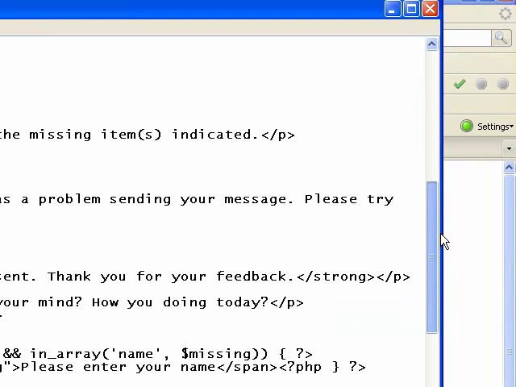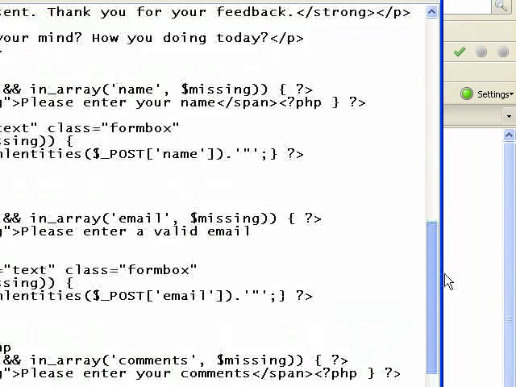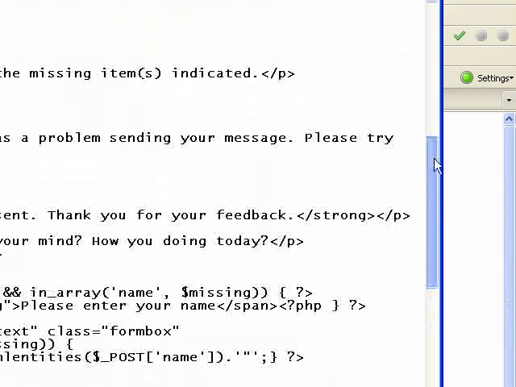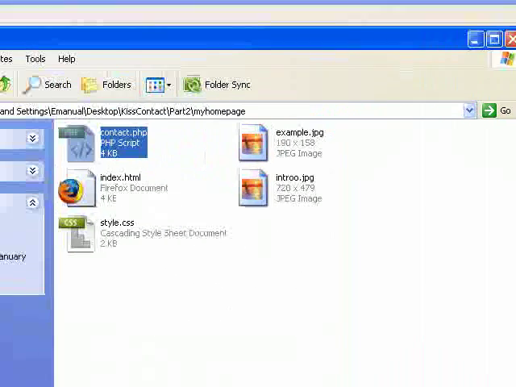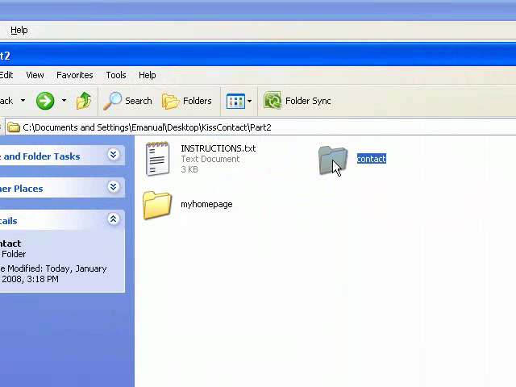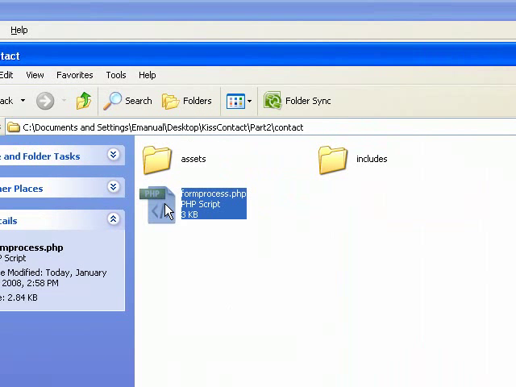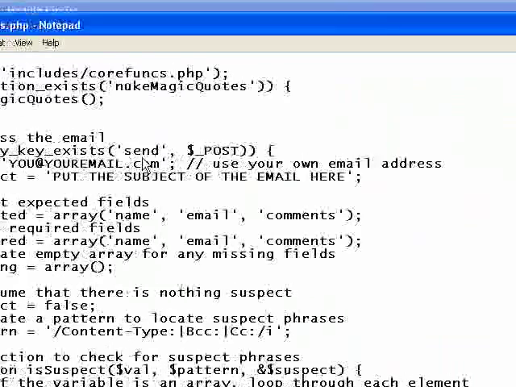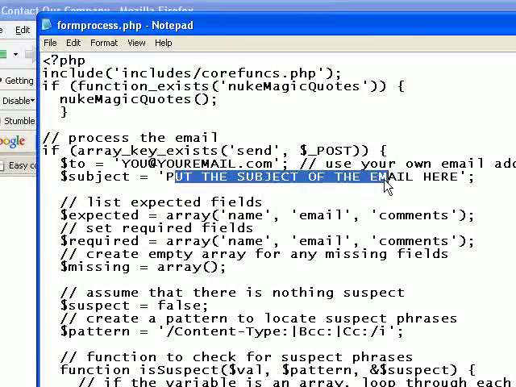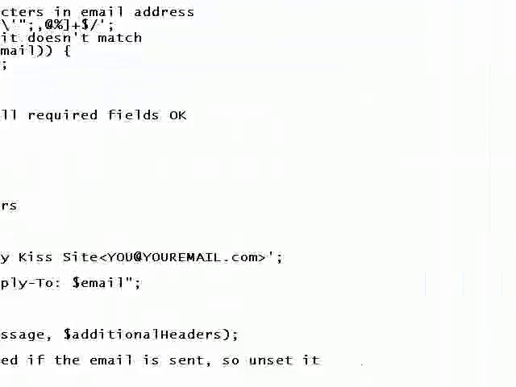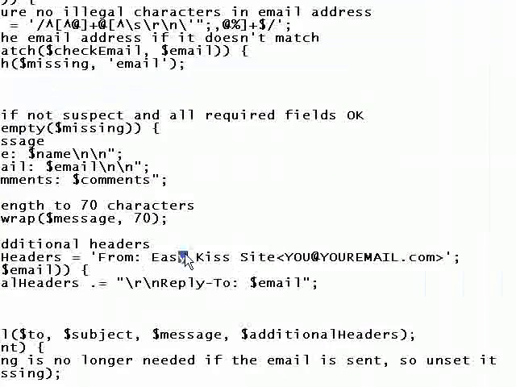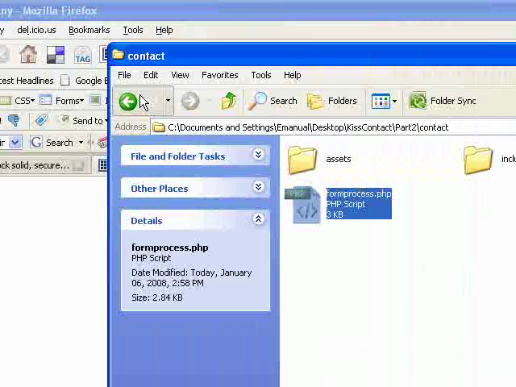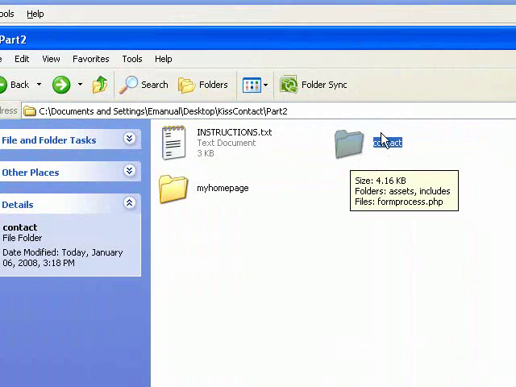The same as we did in part 1, if you scroll down, you will see, actually I'm wrong, not in that file. Let's go back to our contact folder, form process.php. This time this is the one that you're going to open up with Notepad, and you're going to put your email in there again, put your subject in there again, and if you scroll down, change the additional header, so from, and then put in your site and your email. So go ahead and change that file, the same as we did with part 1, just a different file name here. So let's grab that whole contact folder.